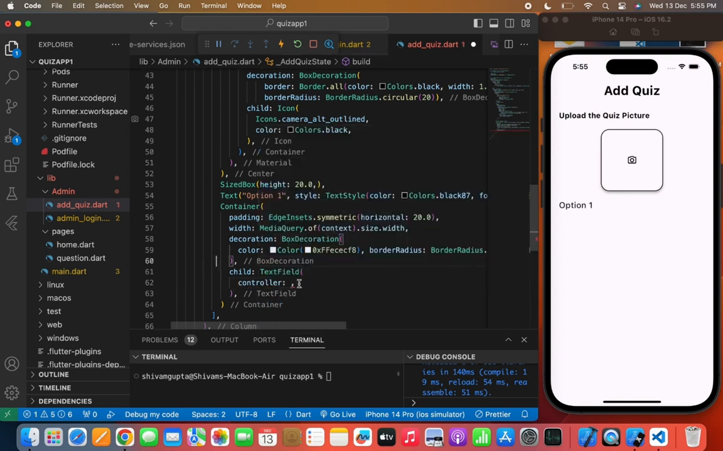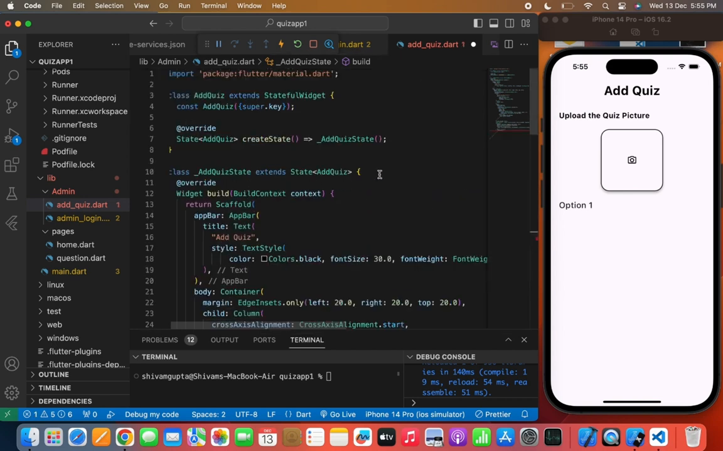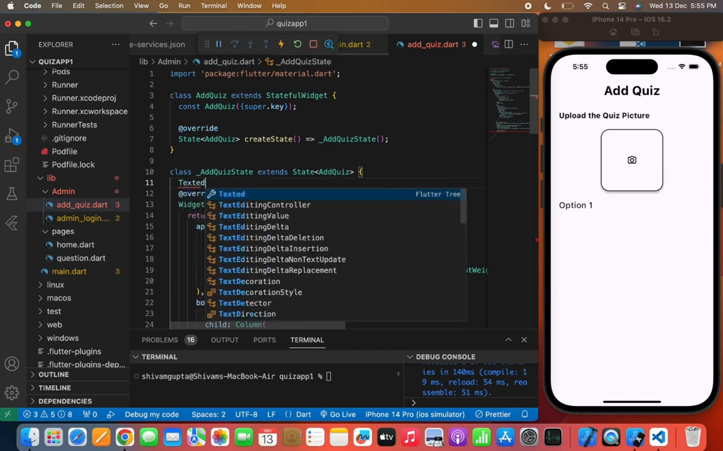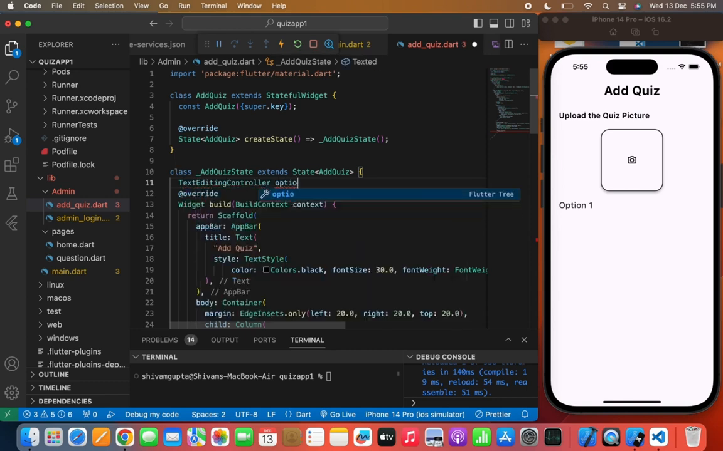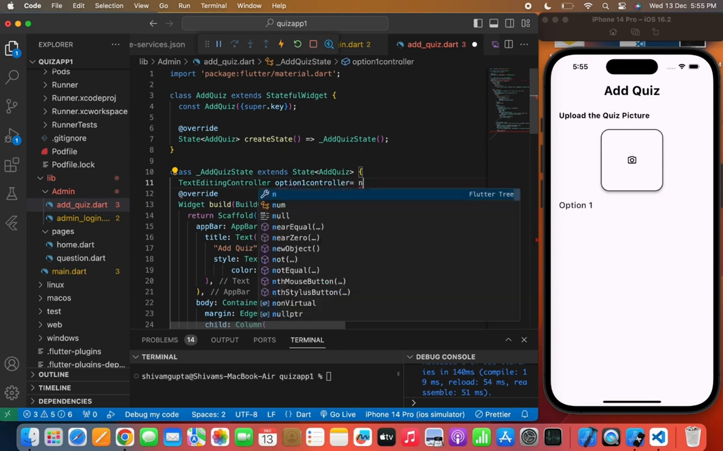Now TextEditingController option1controller equals new TextEditingController. Now we'll create some more controllers for option 2, option 3 and option 4.